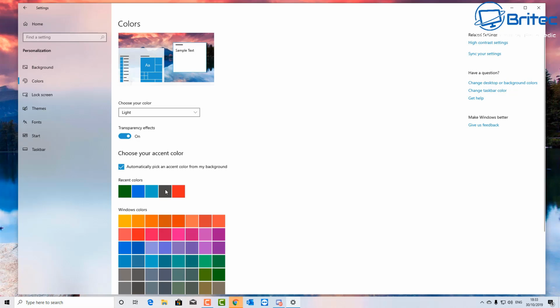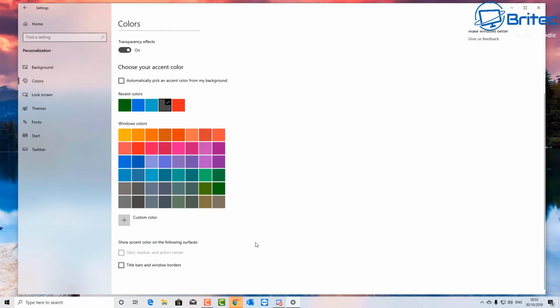Also choose the color of your choice. I'm going to choose this storm color, and that's what I'm going to use. I've left the transparency on at the moment. You can see the sort of changes that's going to make. Now I'm going to put the tick in the title bars and window borders.